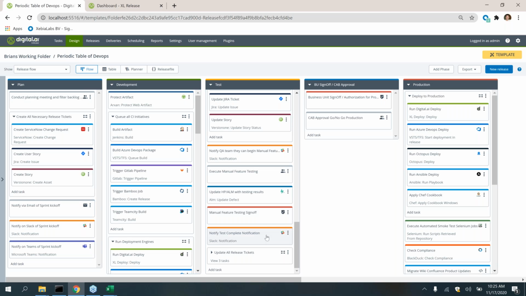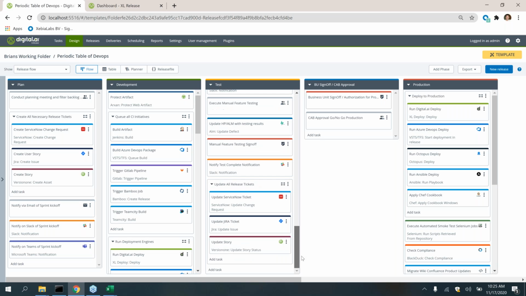And then again here, we'll send out a notification to everybody letting them know that testing initiatives have been completed. And then lastly, we'll go through and we'll update our tickets again. So again, this is basically just letting all of our tickets know that all of the testing has been concluded. We can upload attachments. We can put in comments for things that were done in any of these previous steps.